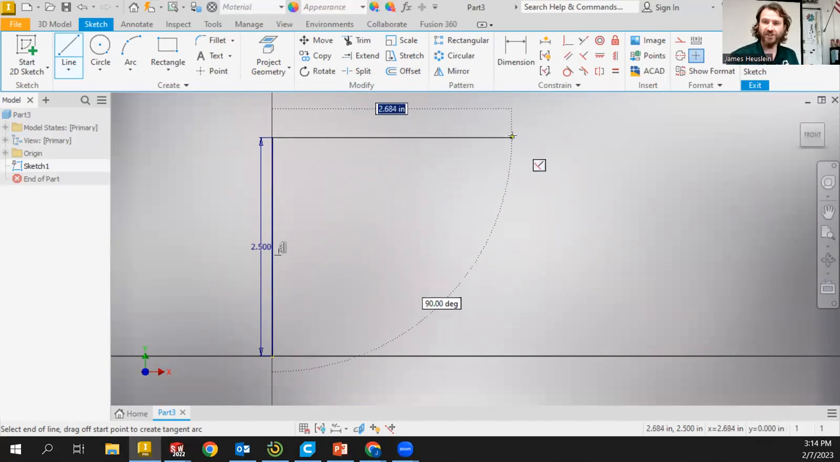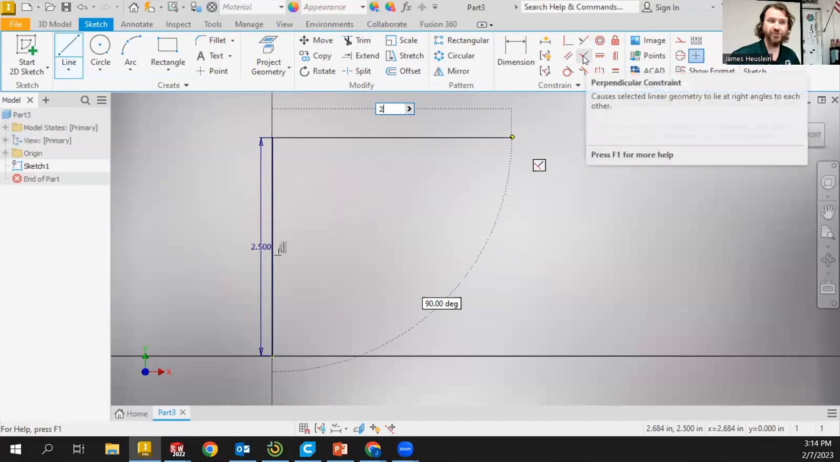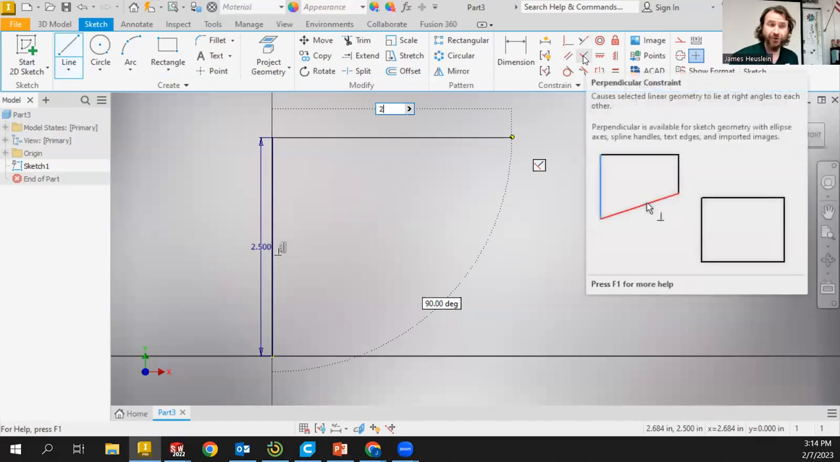So now we have this line that's going to be going across here, which is 2. So we have a 2-inch line, again, a 90-degree angle that is measured off of the existing line that we already have. And in this case, the symbol that is appearing here is perpendicular, which is this constraint here. And this is also another important constraint.